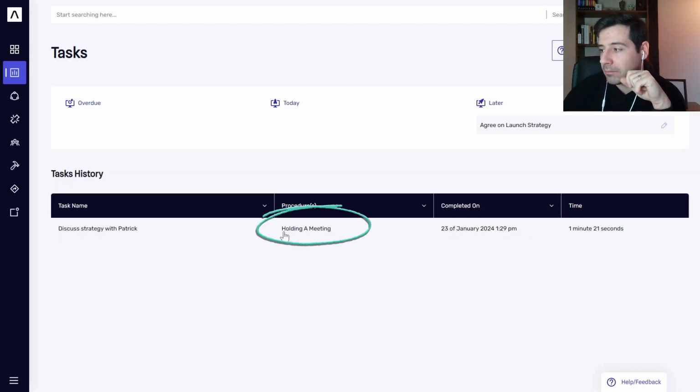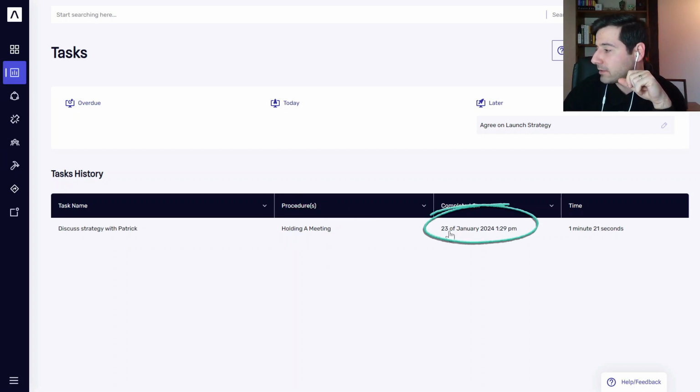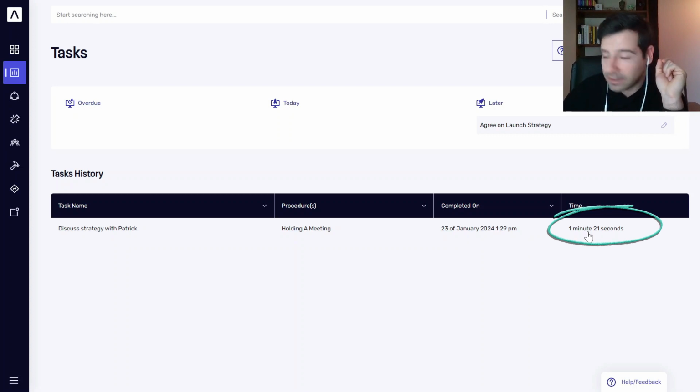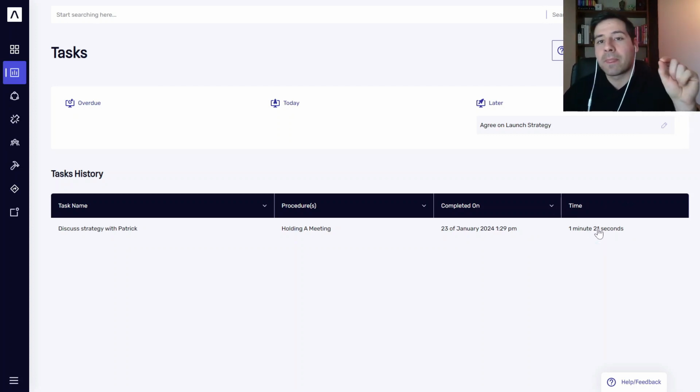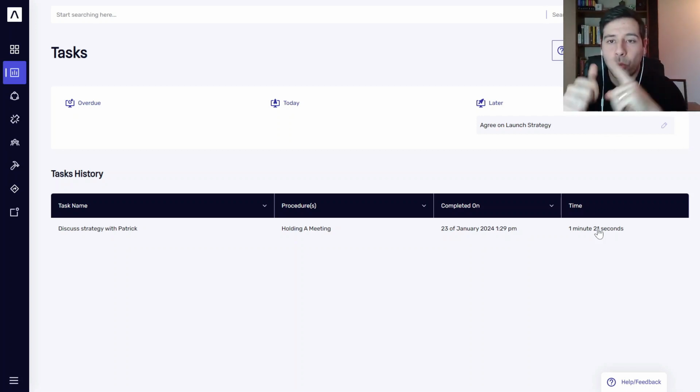I followed the same holding a meeting procedure. I completed this on the 23rd of January at this time, and it took me exactly 1 minute and 21 seconds. Something I want to underline within Alvanda is that workload management and time tracking or time management or reporting and so on and so forth are all done automatically.